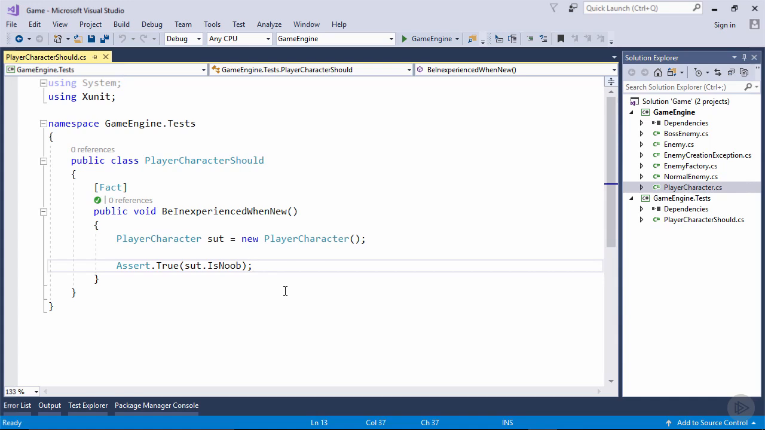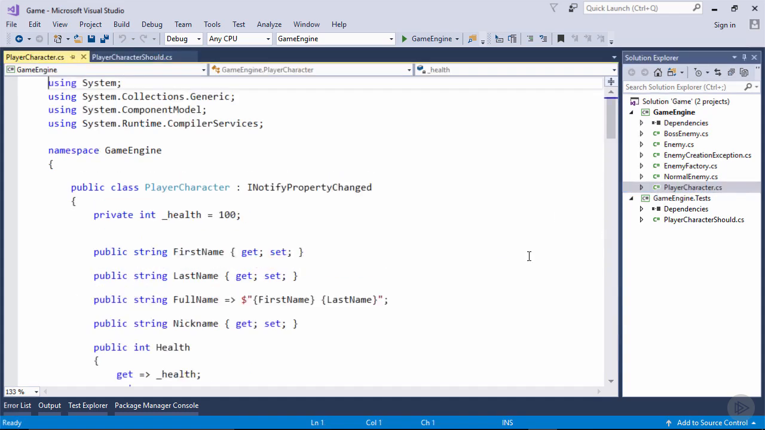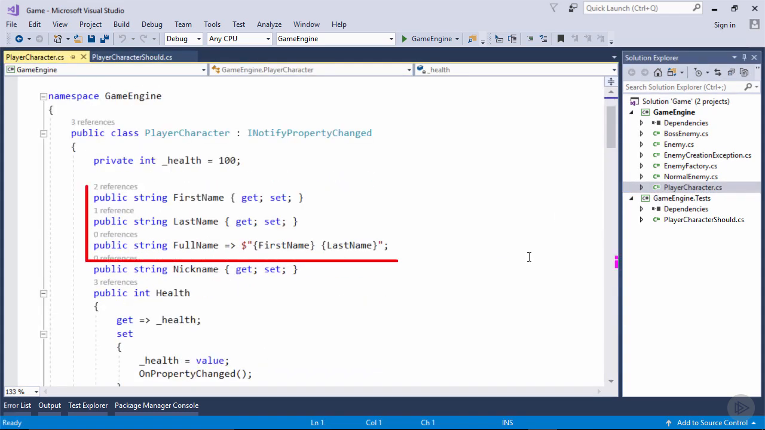Let's see now how we can assert against string values. If we take a closer look at this player character class, notice here that we've got this first name, this last name, and also this full name property. This full name property returns the first name appended with the last name, separated by a space. So let's write a test to check that the full name property is working as expected.